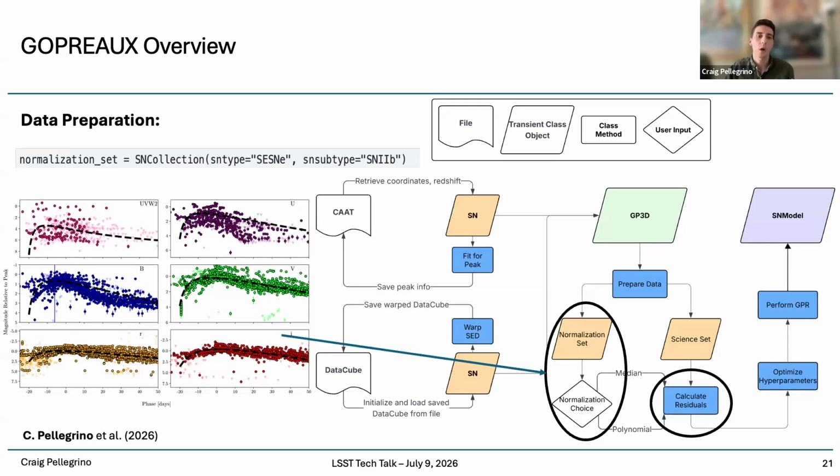In this case, we're loading all of the type 2b supernovae. We're aggregating the photometry for each one in our sample. And then for each filter, we're fitting this low order polynomial to approximate a template. And then we subtract off that template from all of the photometry in our sample to get residuals.